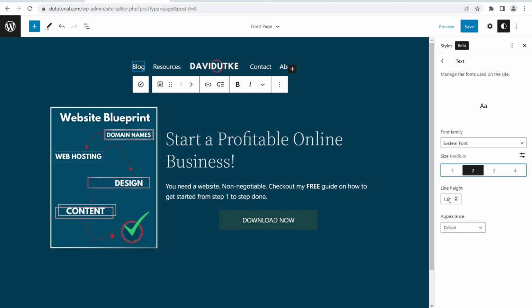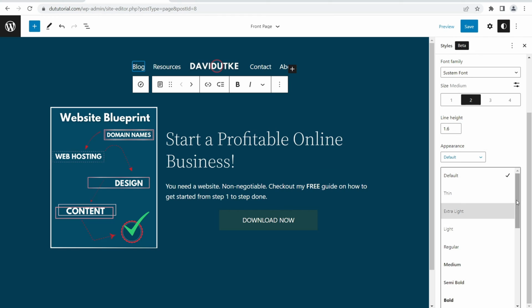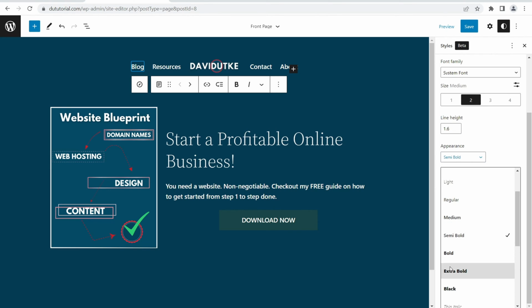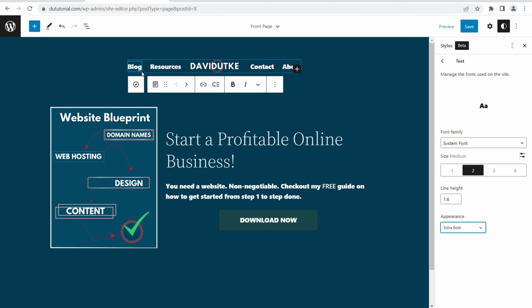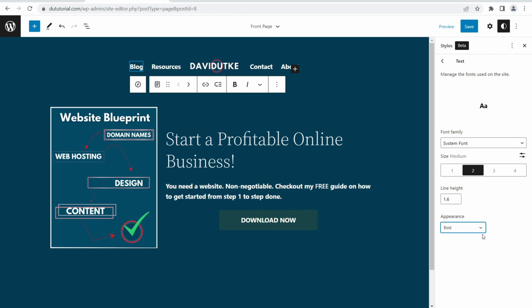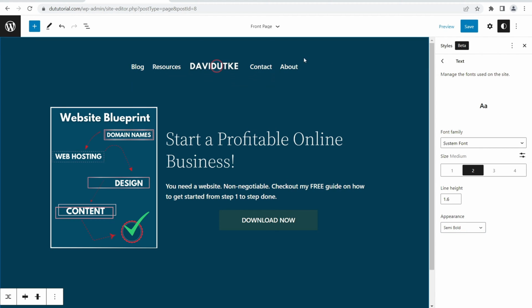And there you go. So now we have the line height, appearance default. So maybe I don't want that to be default. I want that to be semi-bold, or maybe I want that to be extra bold. And it changes everything easily. So we'll change this to bold, or maybe semi-bold. Yeah, I like semi-bold. We'll leave it at that. That looks good. All right, so that's it for adjusting the menu.